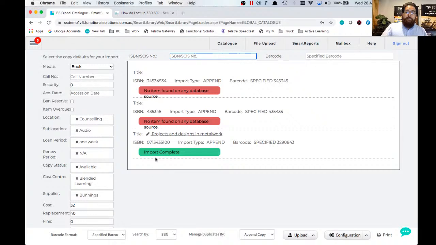If it was successfully imported into the system and the barcode has been assigned, you will have a green import completed message. If there were any errors, it's going to be highlighted in red, and the reason for the error is listed inside that red toolbar. It might be something like this barcode has already been used once before, or the ISBN that you presented is not found in any of the database sources. If it's orange, it's still trying to process, still trying to import the record and create that copy for you.